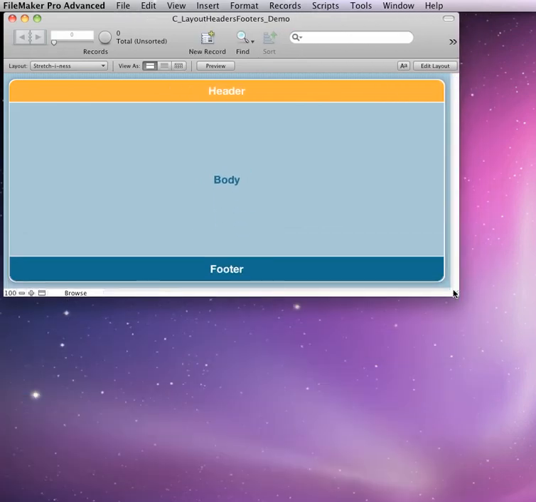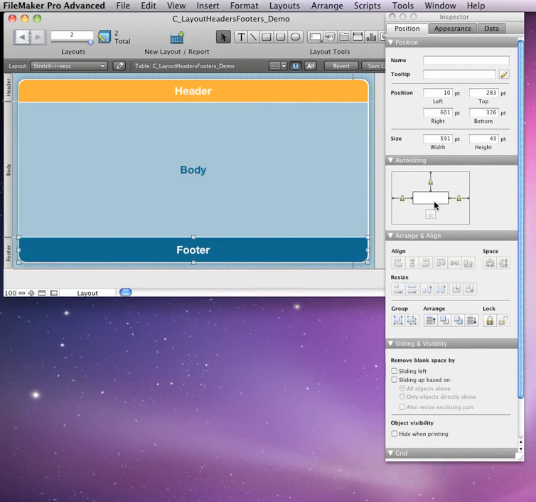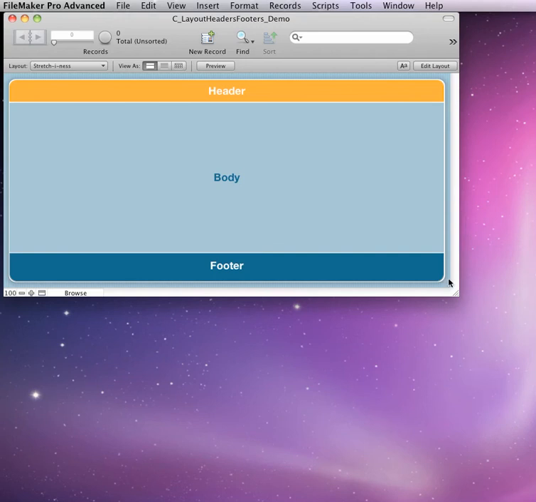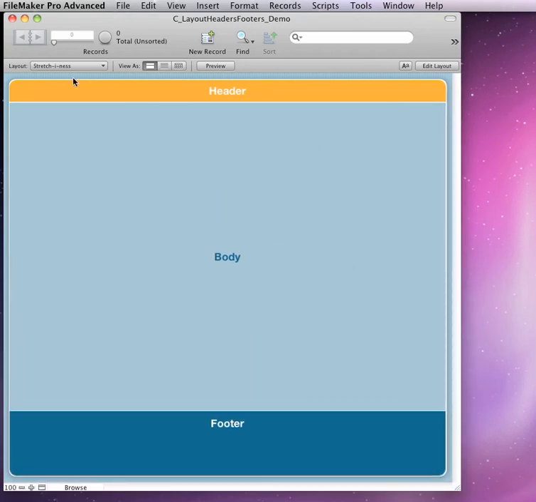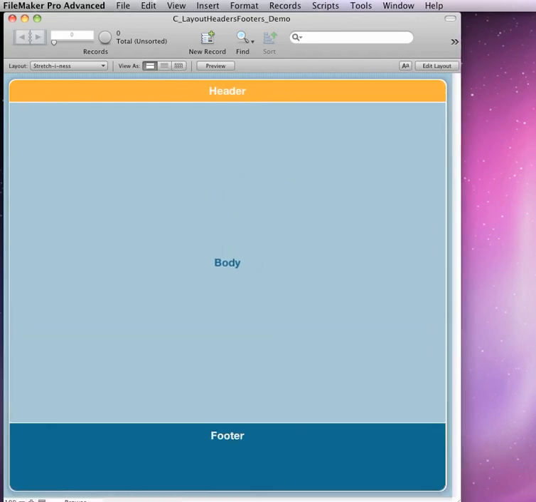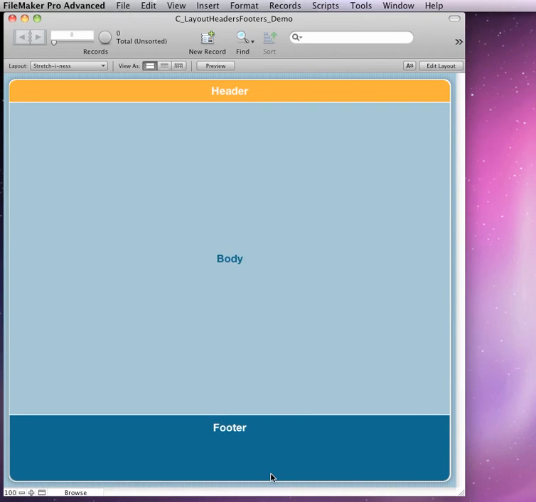So that's one way. If you do want it to stretch up and down, in this case I'll make this background object stretch to the top and bottom. Save that, go into browse mode. Now, depending on my layout and my body size and its attributes and the header and its attributes, this will now be more dynamic in the way it moves when the window is resized. So these are lessons learned, and I think they might be helpful to someone out there.